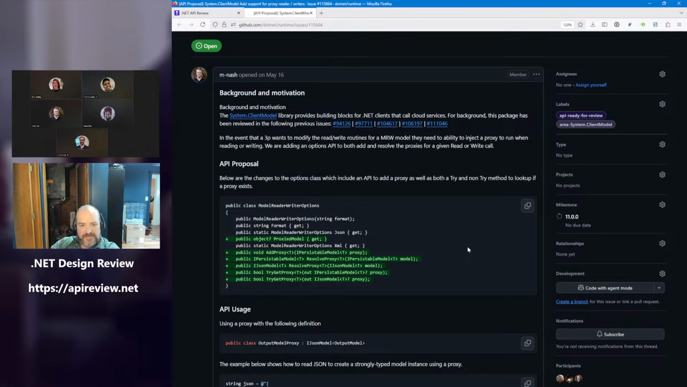Okay. Well, usually these days when we see a thing that ends in the word options, it's using patterns from Microsoft extensions.